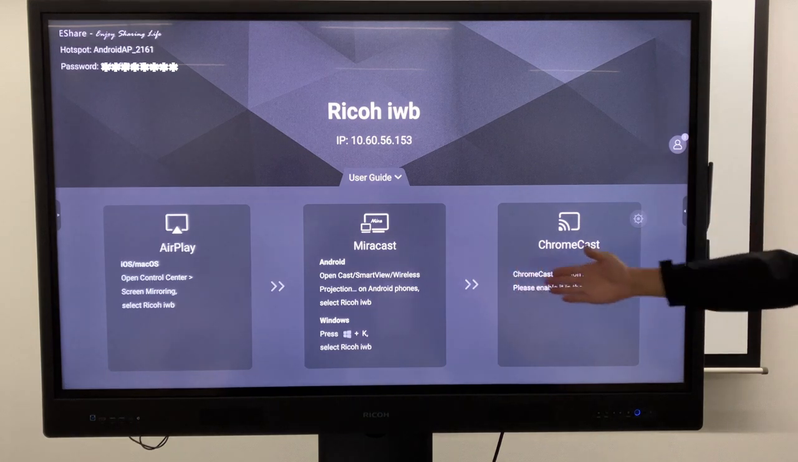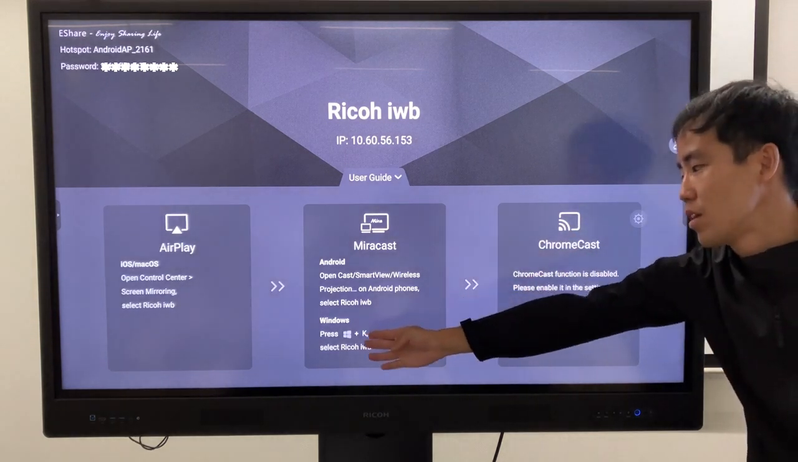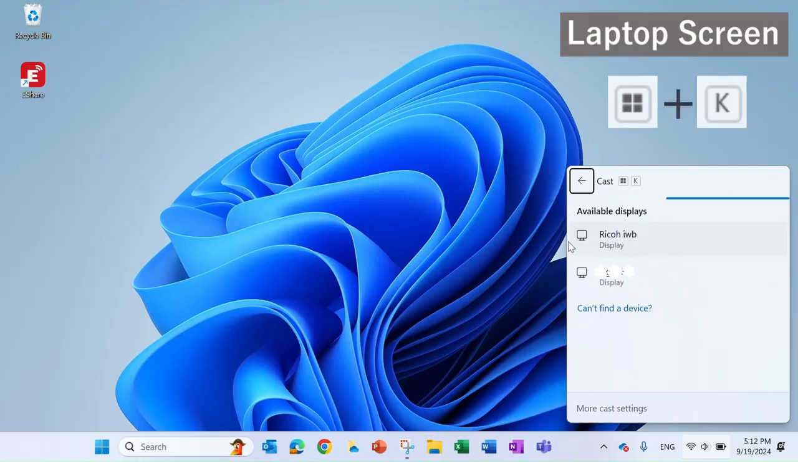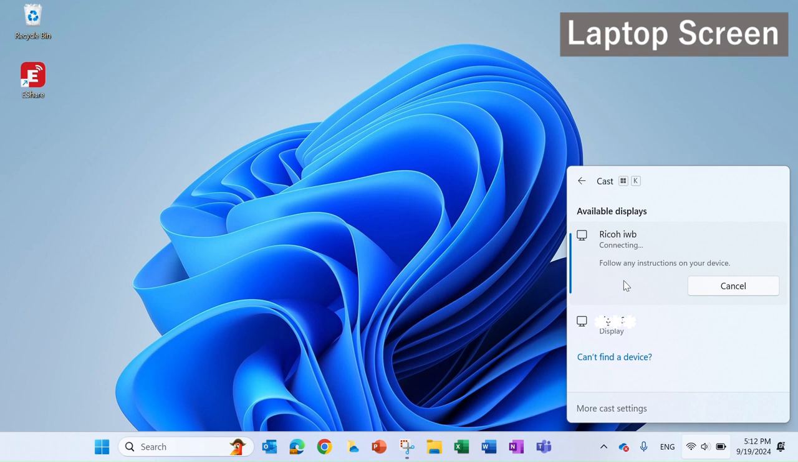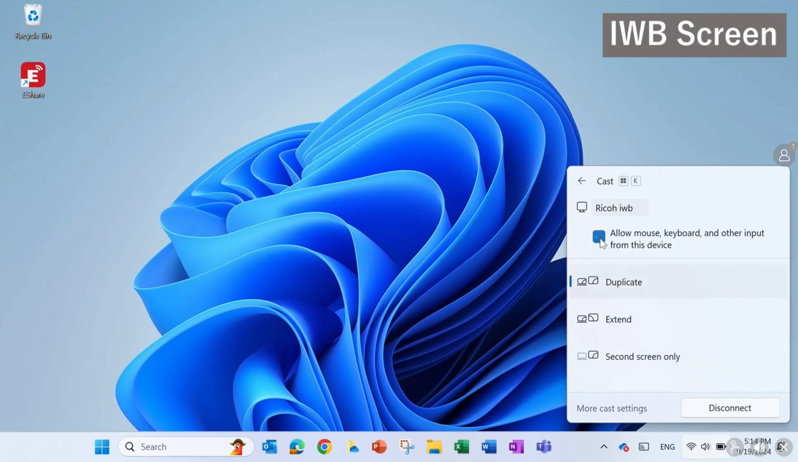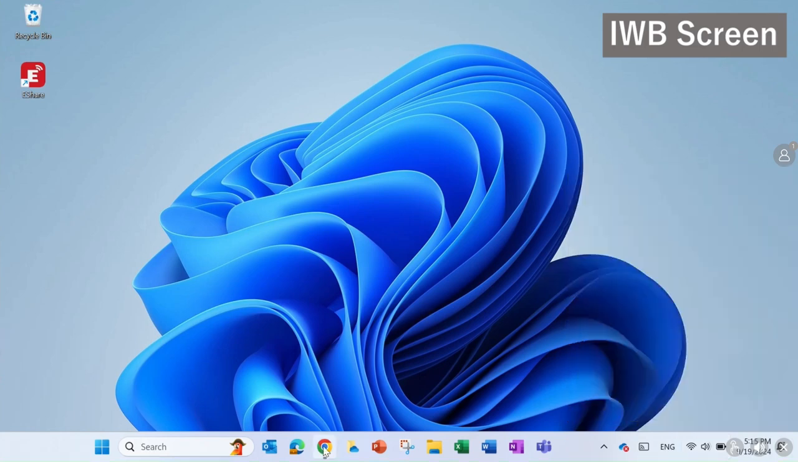Here's how to connect if your laptop is running Windows OS. When you press the Windows key and K, a list of devices that can be connected will be displayed. If you select the IWB, you can project the screen wirelessly. If you want to write collaboratively, enable the touchback feature from this menu.